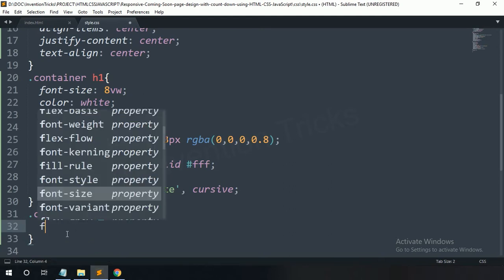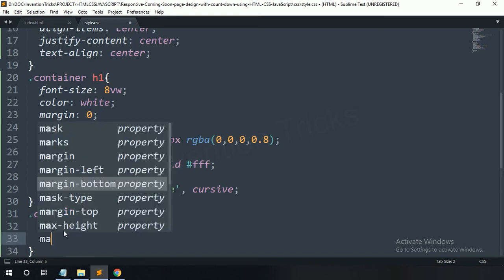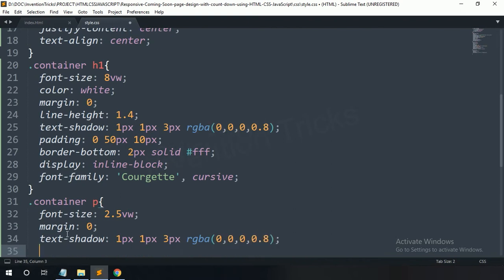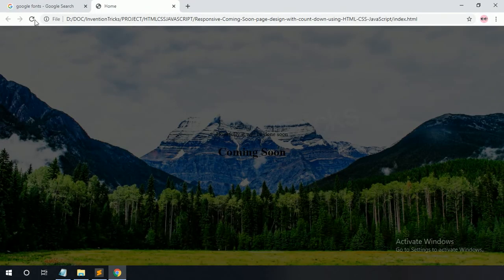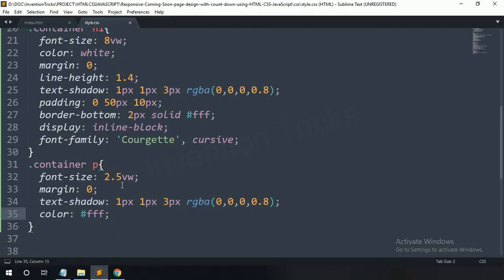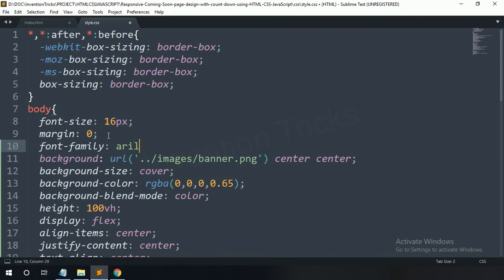For paragraph text, font size 2.5vw, margin 0, text shadow 1 pixel, 1 pixel, 3 pixel, black with 0.8 opacity, color white. Now you can see this perfectly. For body, add font family Arial.